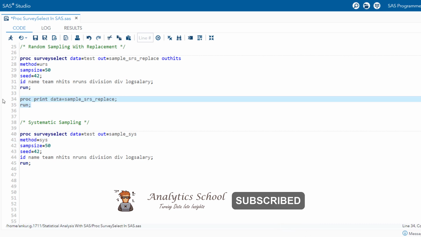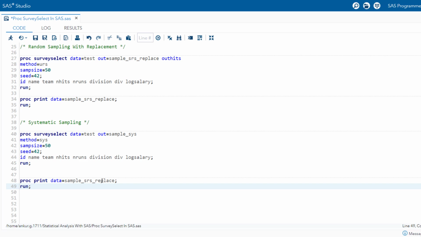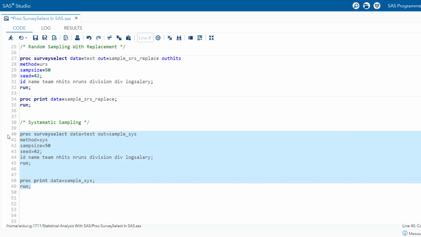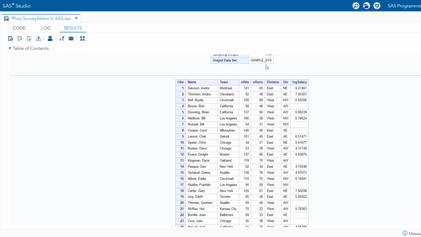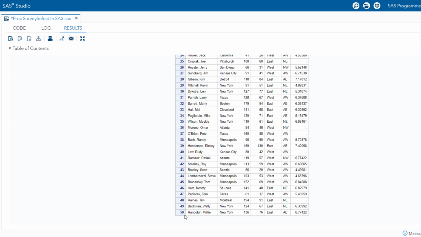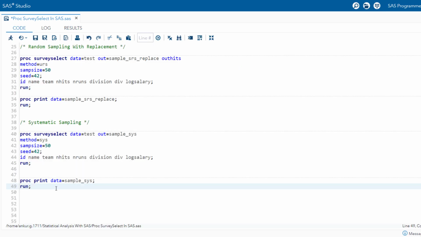Now let me copy the proc print statement and let me change the dataset name and let us run the code. And here you can see the selection method is systematic random sampling. Random seed is 42, sample size is 50, and the output dataset is sample_sys, and these are the 50 records in the sample dataset. And this is how one can conduct systematic sampling in SAS using the PROC SURVEYSELECT procedure.